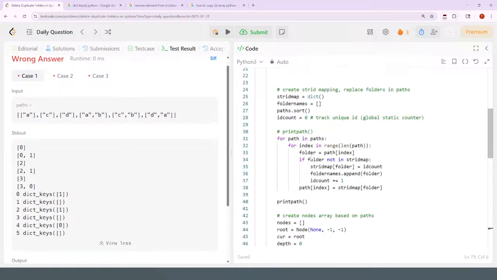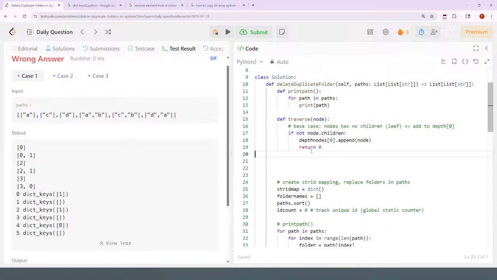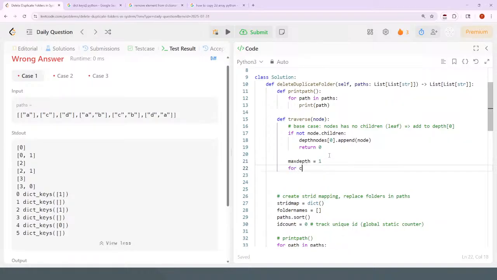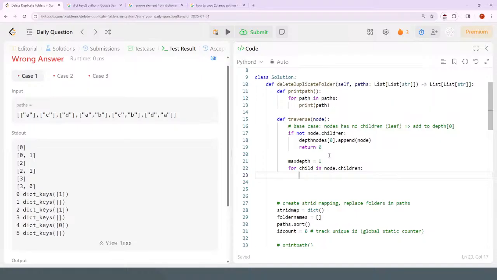So it's going to be, say, the max depth for this node is going to be initially 1 for every child of it. We call the traversal of that child node.